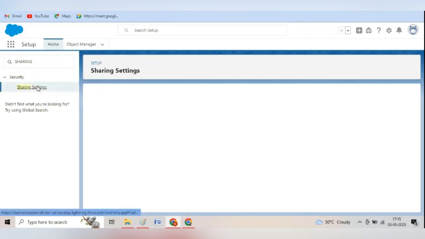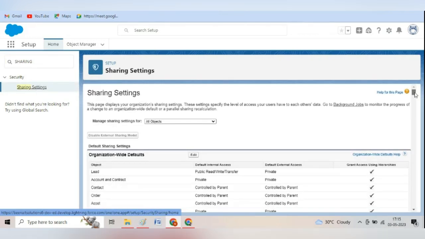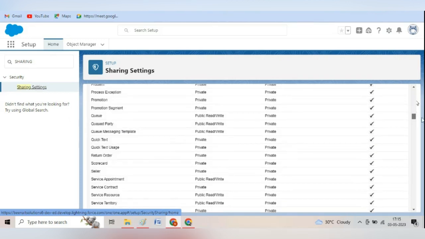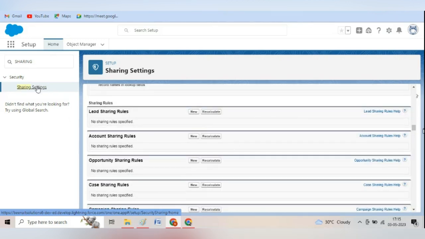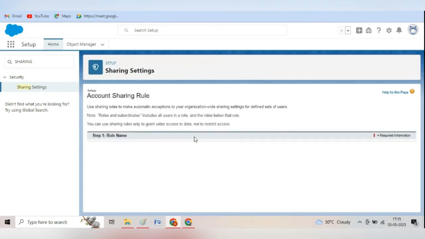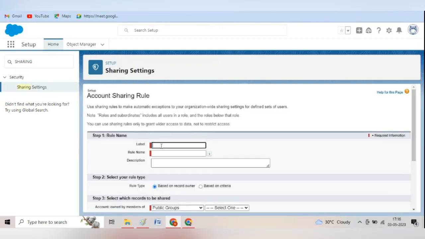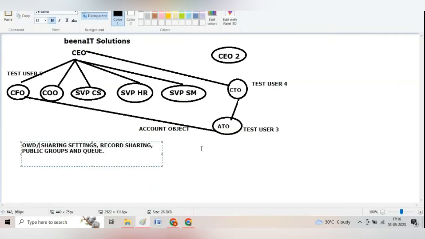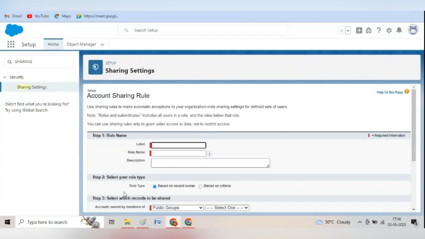So sharing settings. Scroll down and you'll see there is an account sharing rules. So click on new. Here, what is the scenario? The scenario is CFO. ATO will report to CFO, right? So label it as CFO sharing.